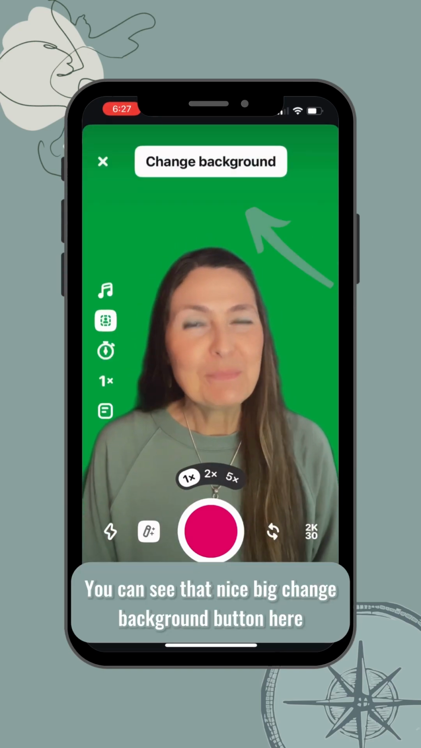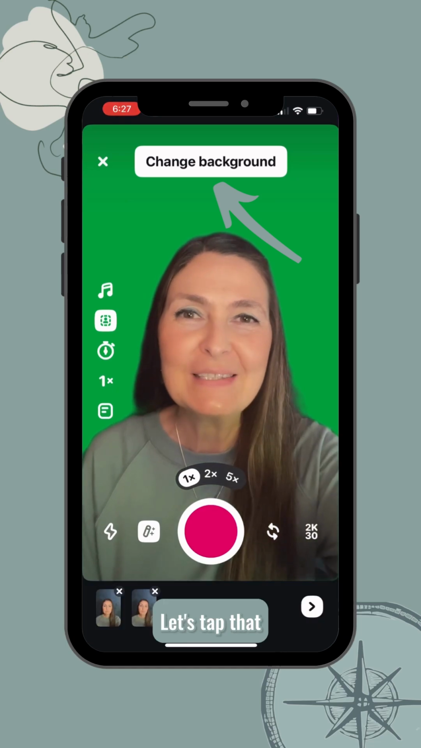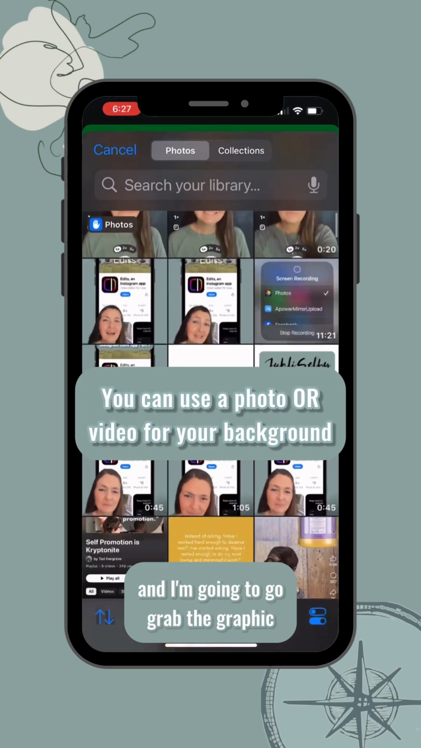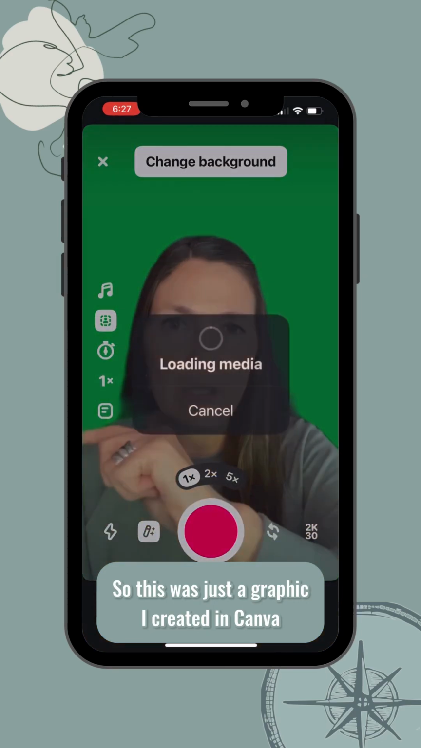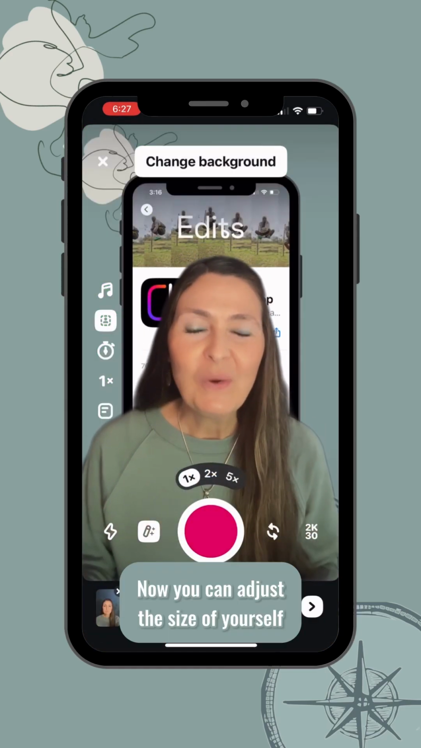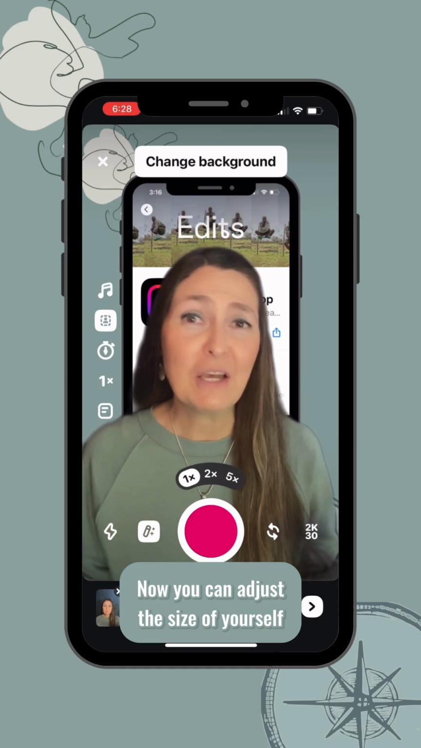You can see that nice big change background button here. Let's tap that. And I'm going to go grab the graphic that I've got ready to go. So this was just a graphic I created in Canva. Now you can adjust the size of yourself.